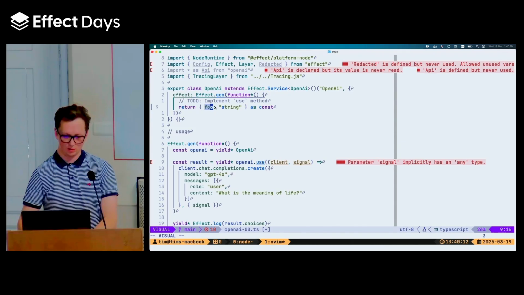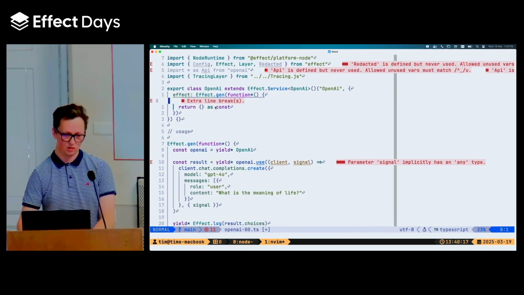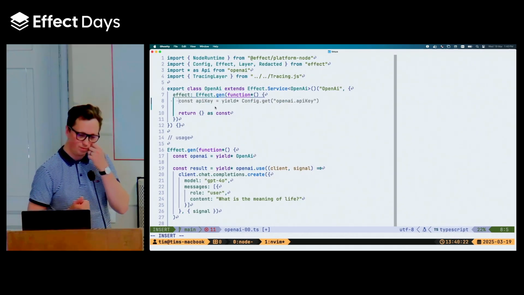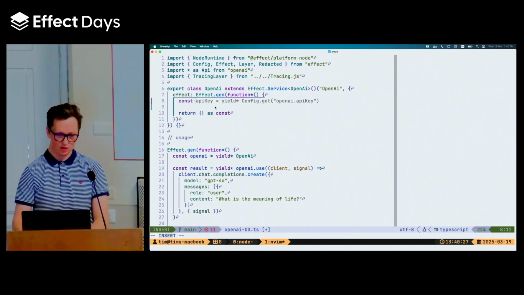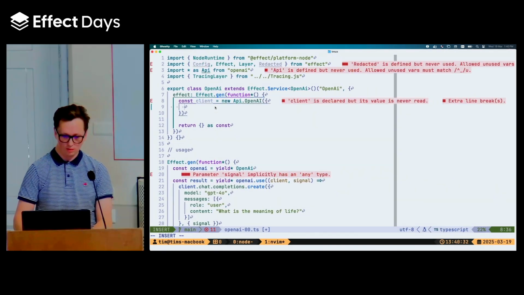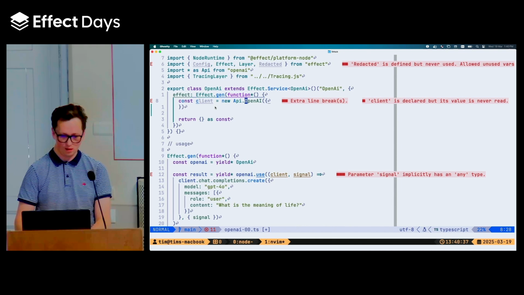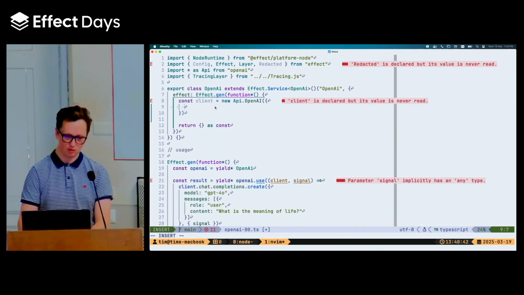So we're going to implement this use method now. The first thing we need is to create our OpenAI client. So maybe we'll just call it client, new API.OpenAI. And here we have our OpenAI client, but it is complaining about a few things. We need to pass an API key.